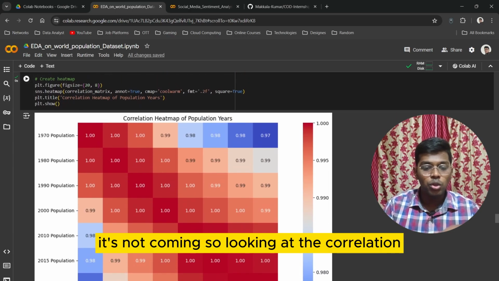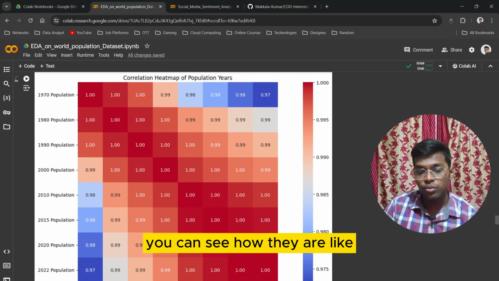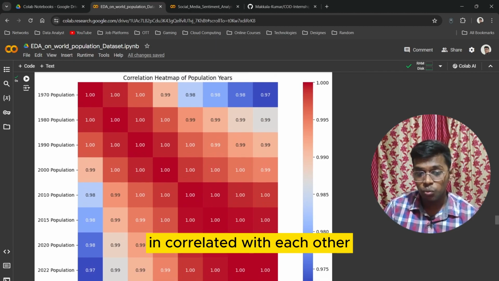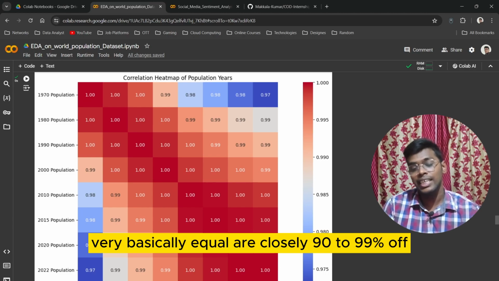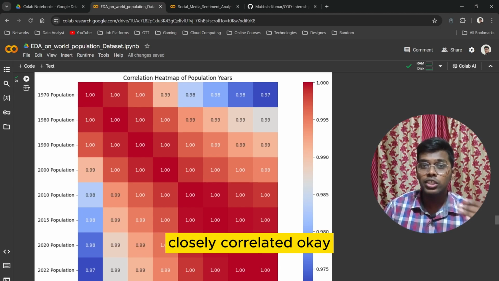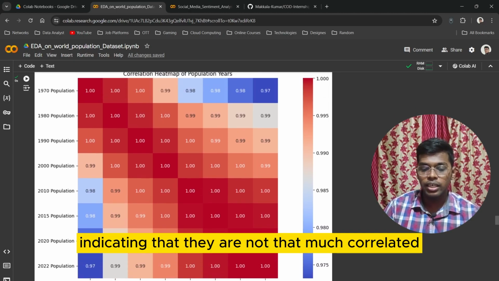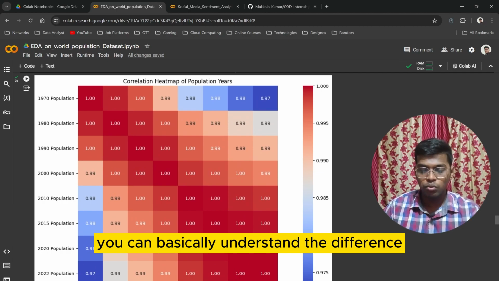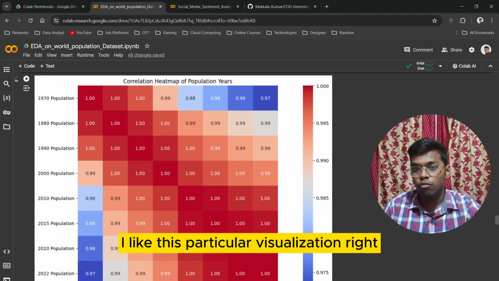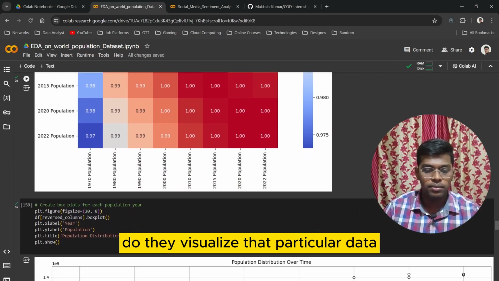Looking at the correlation heat map of population years, you can see how they are correlated with each other. One indicates they are basically equal, about 90 to 99% closely correlated, and other numbers indicate they are not that much correlated. You can understand the difference just by looking at this visualization. That's what data analysis does: it visualizes the data.